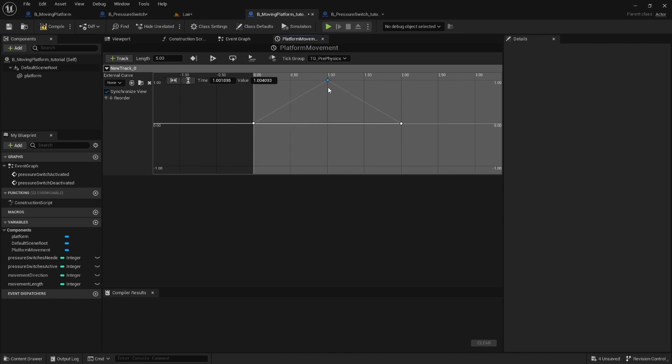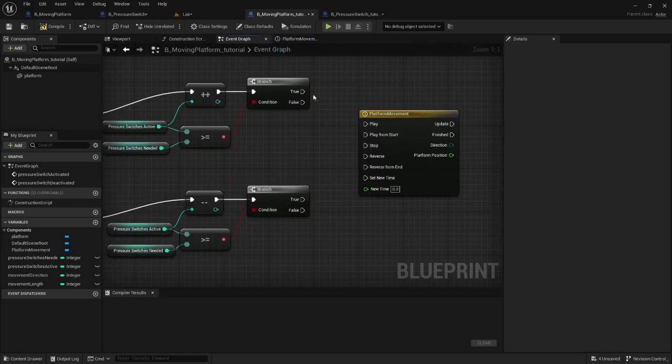So the idea is that when you activate the track, it will move a platform to its end position and then back to its starting position. So that way we could always stop and start a timeline from any point in the time, and it should loop flawlessly. Okay, so I renamed the track to platform position, and I'm going to come back to the event graph to set our branch conditions.